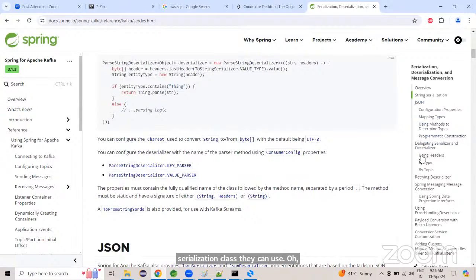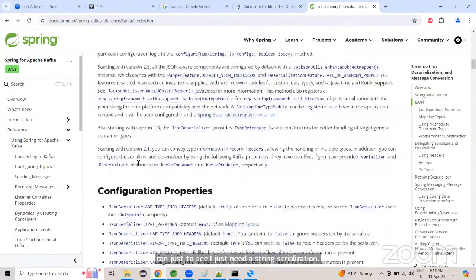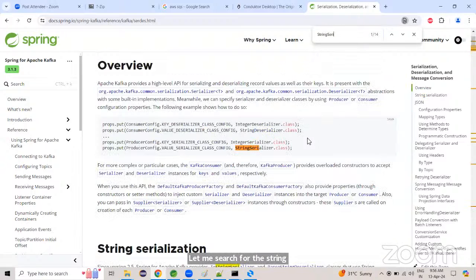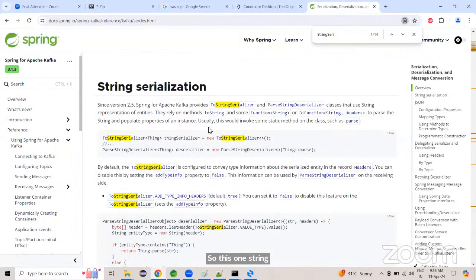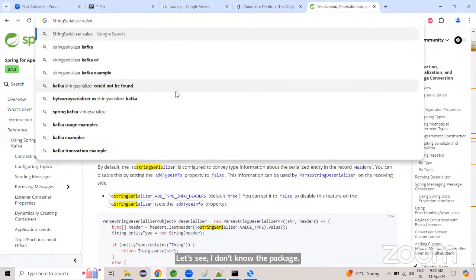Not this one. You can just see, I just need a string serialization. This is a JSON serialization. I want to go for the string serialization. Let me search for the string serialization. So this one, string serializer. I need this package here. String serializer, I don't know the package. String serializer Kafka doc.